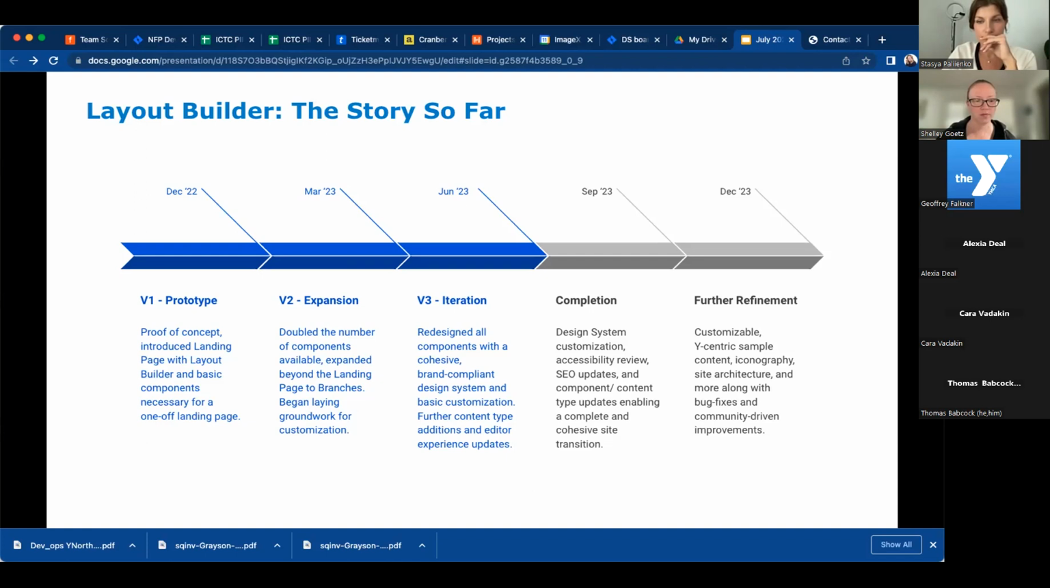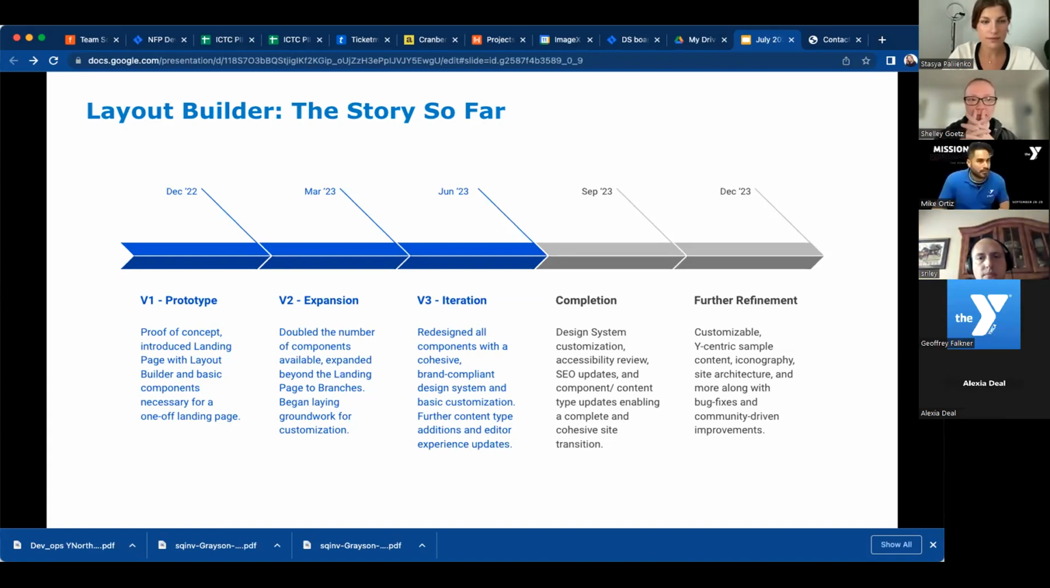Yeah, cool. Thanks for that introduction, Tom. So I'm going to, as Tom said, give a little bit more background as to how we got where we are, and what's coming for the future of Layout Builder. So as you can see here, I've put together the timeline.